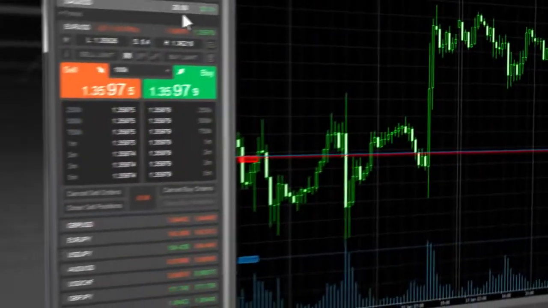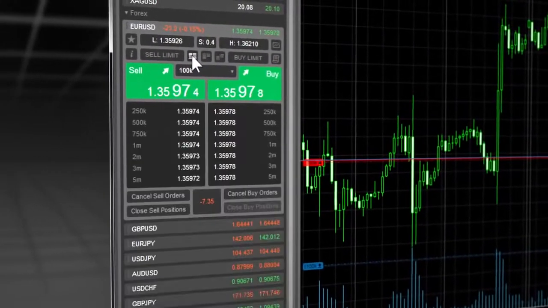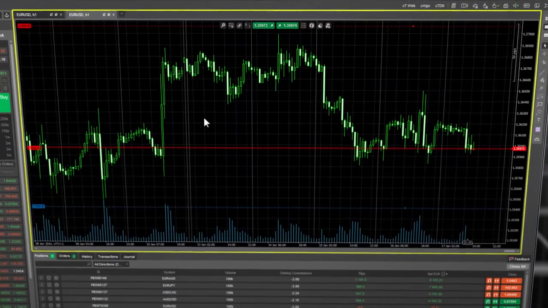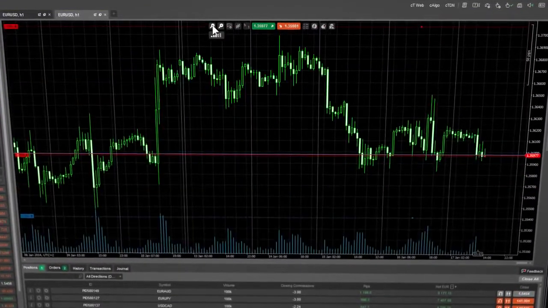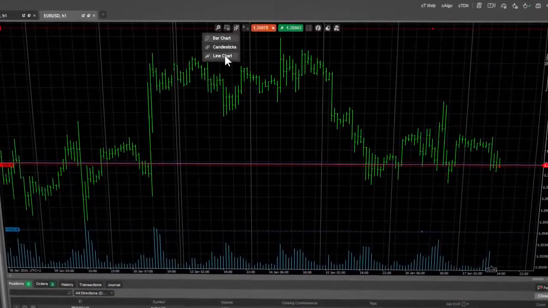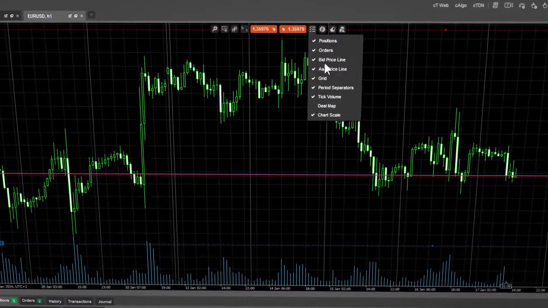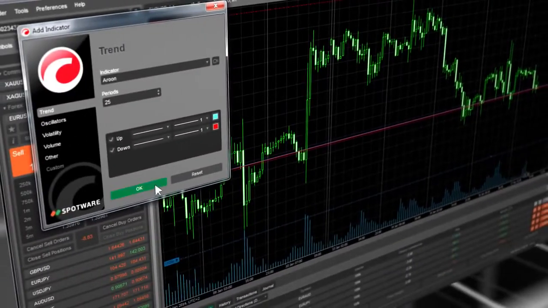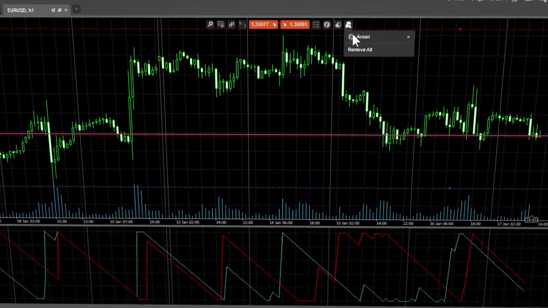Finally, you can switch between different depth of market types by using the depth of market buttons. Depth of market shows the incoming liquidity from liquidity providers. On the chart, most options can be found at the top. These include chart zoom levels, chart templates, chart types, time frame, chart preferences, indicators, color options, and a list of current chart objects.